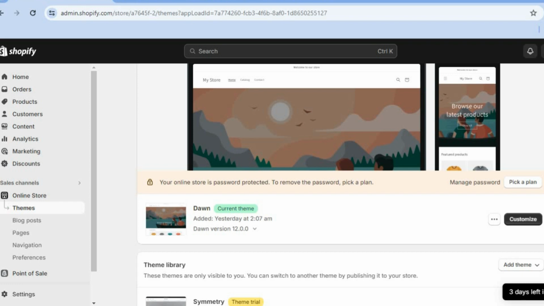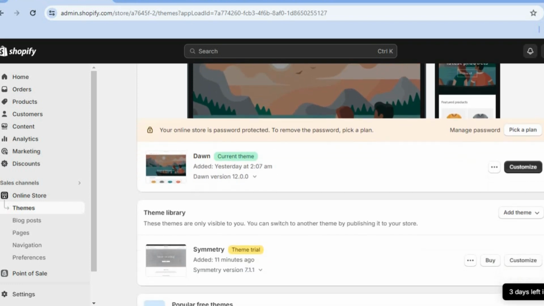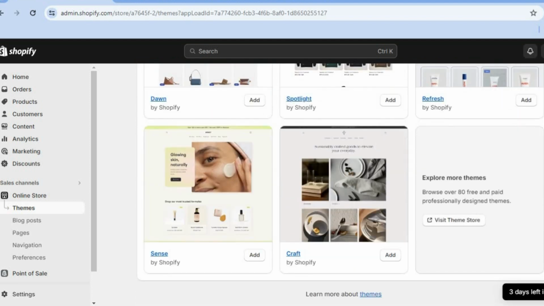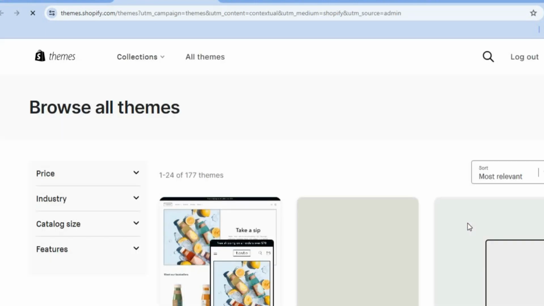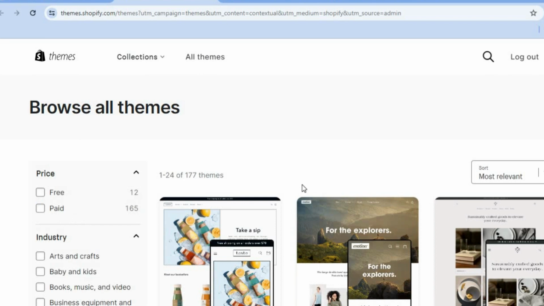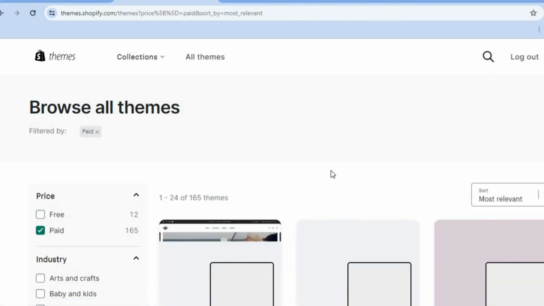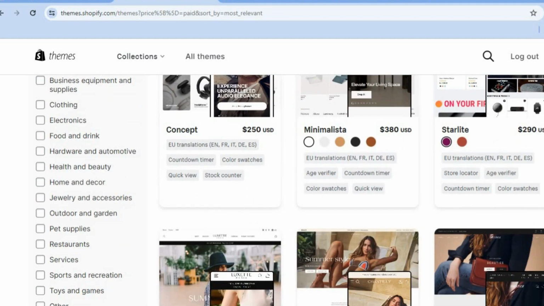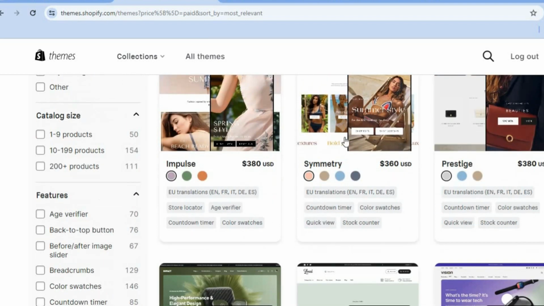From here, if you do not have the Symmetry theme installed already, to install it, all you'll need to do is scroll down, then tap on Visit Theme Store. After doing that, you'll be redirected to a new page. All you'll need to do is go over to the left-hand menu option and tap on Paid. Then from there, you can scroll down and search for the Symmetry theme. So you can see it right here.